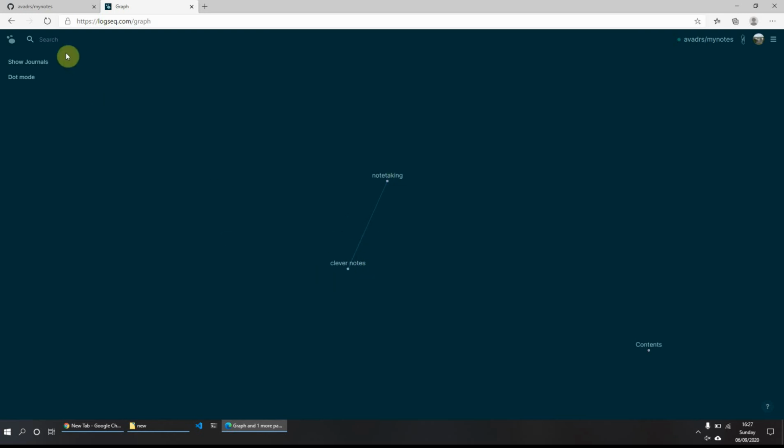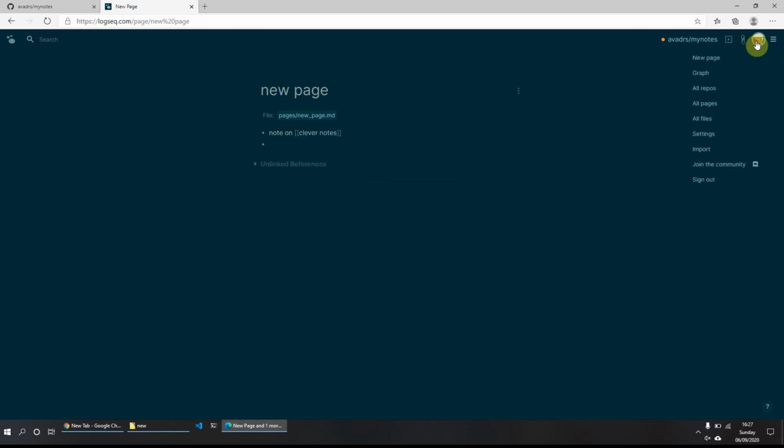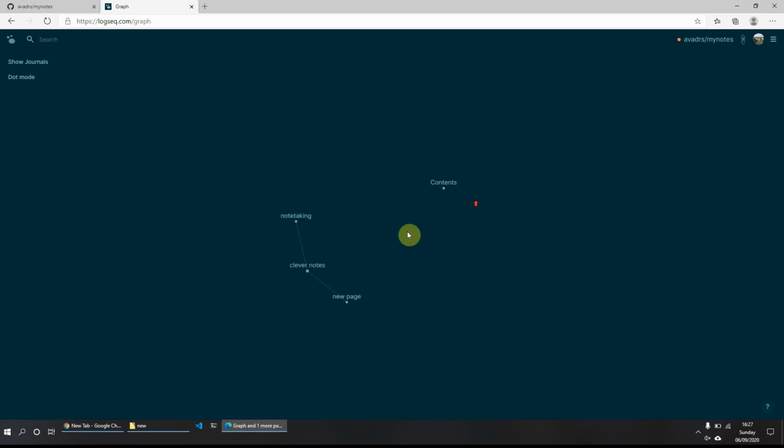So what we'll do is we will create a new one. We'll just call it new page. So again, it searches for new page, it doesn't find one, so it's suggesting to me to add in a new page. And we will add a clever notes link, just so that this one links to the clever notes page. And now if I go back to the graph, you can see it's added the new page, which links to clever notes, and then clever notes links to note taking and the new page.